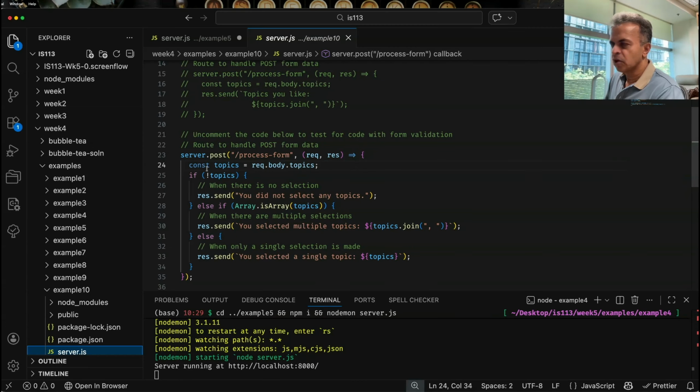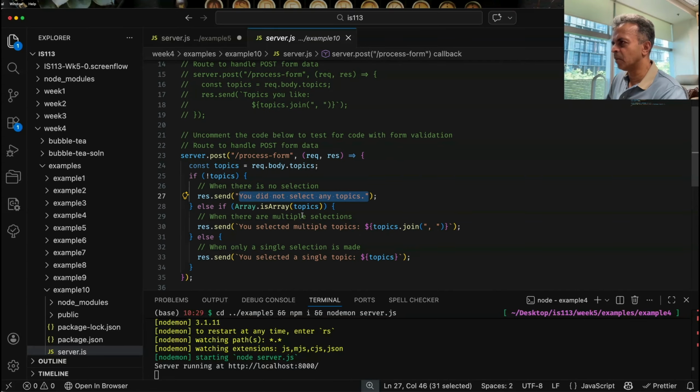So there were three topics with checkboxes, like art, science, and something else. If the topics variable that came back to you using post in body topics was undefined, then you had to handle it by saying you did not select any topics. Otherwise, if it was an array, then you joined the array using comma and space and then rendered that. And if there was only one, then that would be just a string, so I rendered that. So this is what we did last week.